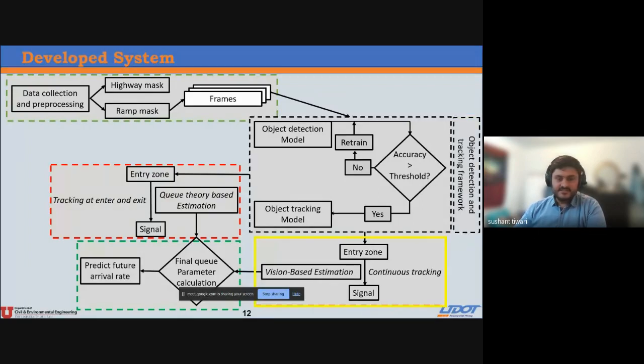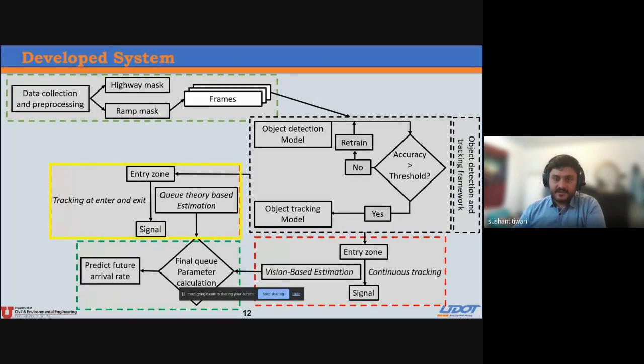In the third stage, vision-based tracking is performed on each detected object, and queuing parameters such as queue length and queuing time are estimated. Additionally, queuing graph-based parameter estimation is also utilized to enhance the result of the vision-based framework. Finally, data from the queue parameter estimation is collected and integrated with the flow prediction model to anticipate future delays.